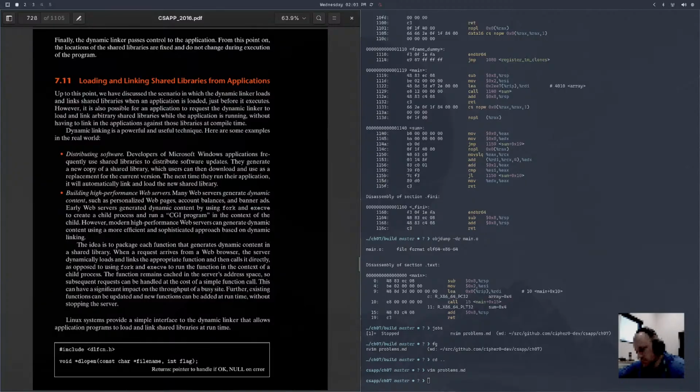Loading and linking shared libraries from applications. Up to this point, we have discussed a scenario in which the dynamic linker loads and links shared libraries when the application is loaded, just before it executes. However, it is also possible for an application to request the dynamic linker to load and link arbitrary shared libraries while the application is running, without having to link the application against those libraries at compile time.